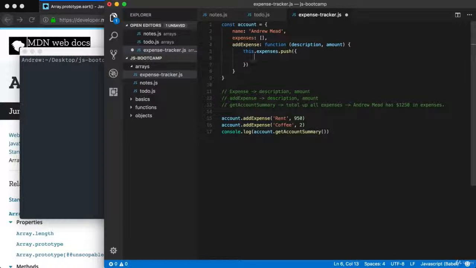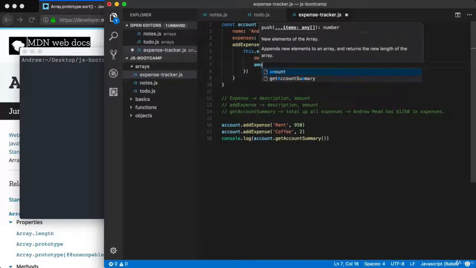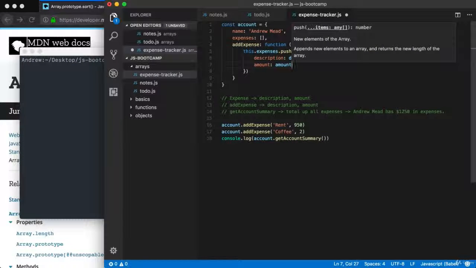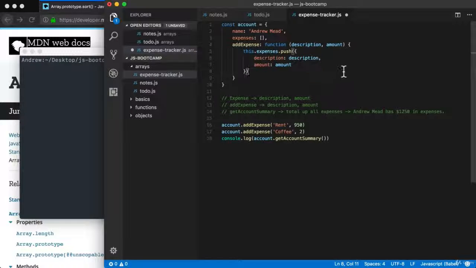Now, what needs to go on this object? Well, I mentioned that each expense needs a description property and an amount property. So I'm going to create a description property and set it equal to description. And down below, I'm going to create an amount property and set it equal to the amount argument value. Now, that's all we need to do for add expense. At this point, it should be working correctly, manipulating our expenses array.